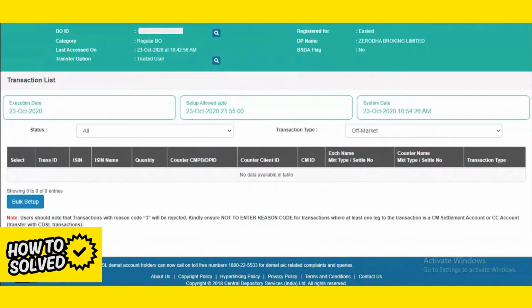Besides this method, the other method is an off-market transfer. In the DIS slip received from the other broker, enter the details of the Zerodha demat account as required and submit it to the other broker.